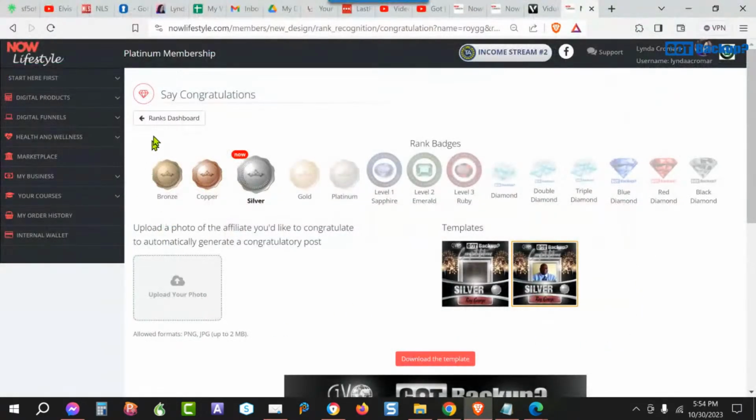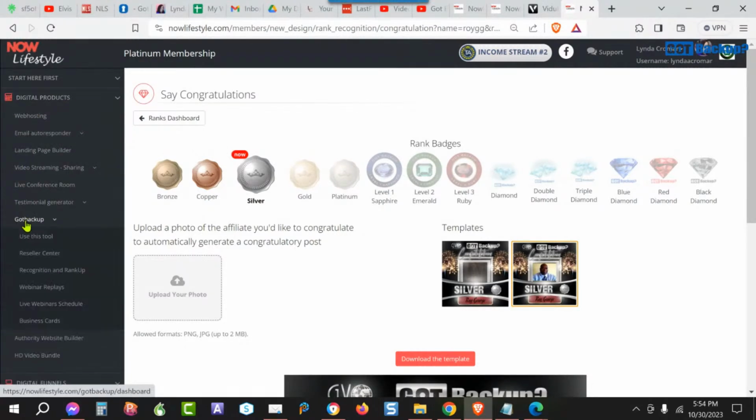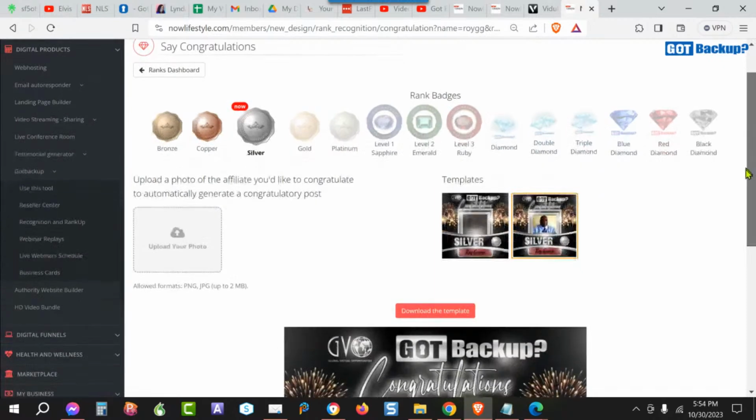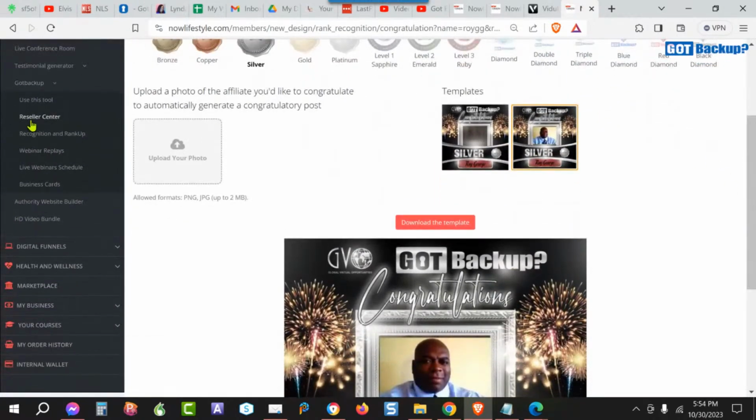So now the other thing that happened in our Got Backup recently is there are all the other pages. I was making a big kind of to-do about this too, to support. And I was saying, we need this. It can't just be a Got Backup thing. It has to be available to everybody. So now, not only do we have the recognition and rank up, we have the webinar replays, we have the live webinar schedule.